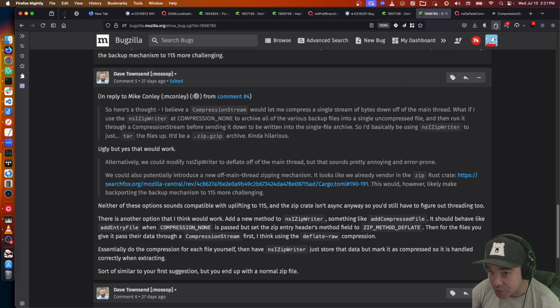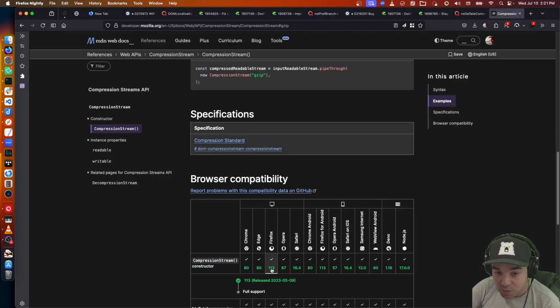And compression streams already exist since 113, so we know they're already there. Presuming they work, this solution gives us our off-main-thread compression, deflation. We don't have to change from using ZipWriter to something more exotic, and it should backport properly to 115 if and when we get there. So it ticks a lot of nice boxes.